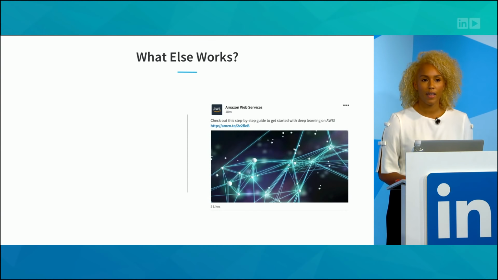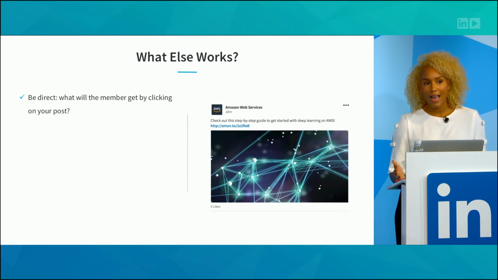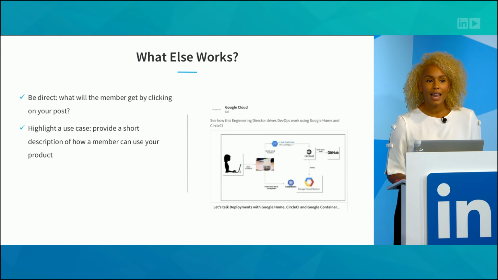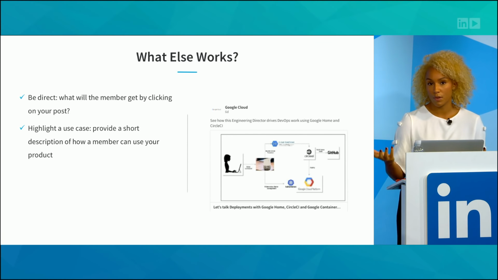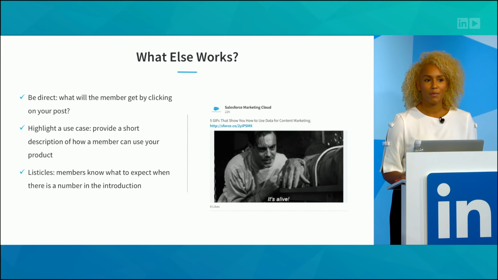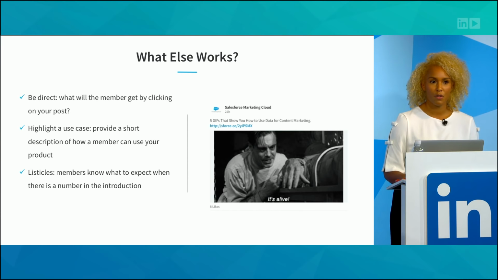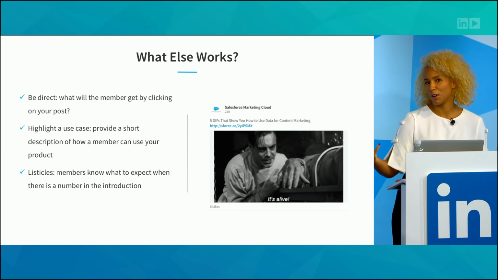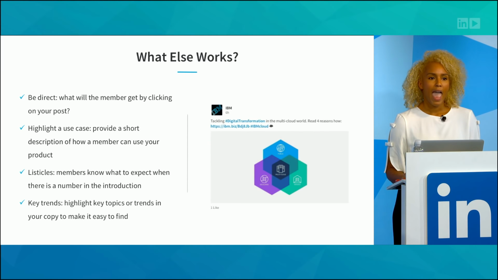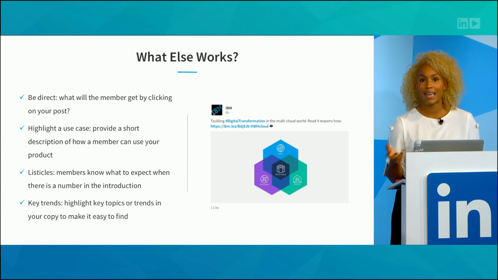So what else should we highlight? Being direct. What will the member get by clicking on your post? Highlight a use case. Provide a short description of how a member can use your product or service. Listicles. Members know what to expect when there's member introduction, so the 5 reasons to be a better marketer on the platform. And also key trends. Highlight key topics or trends in your copy to make it easy to find.